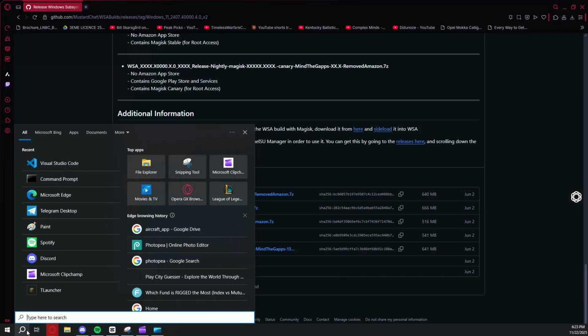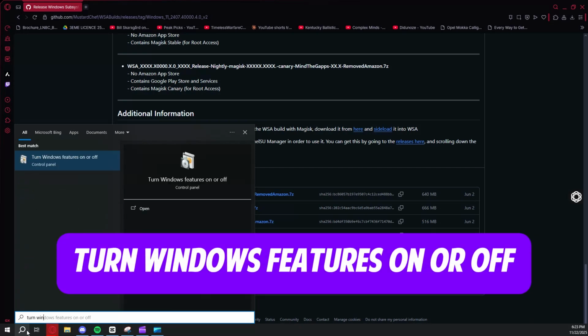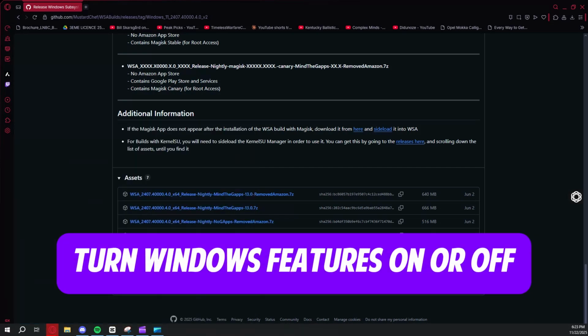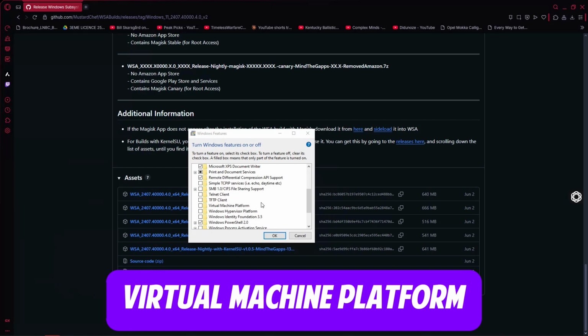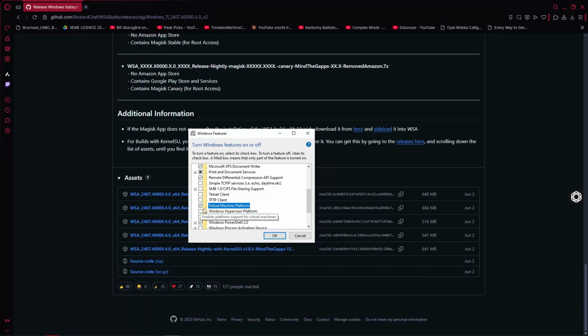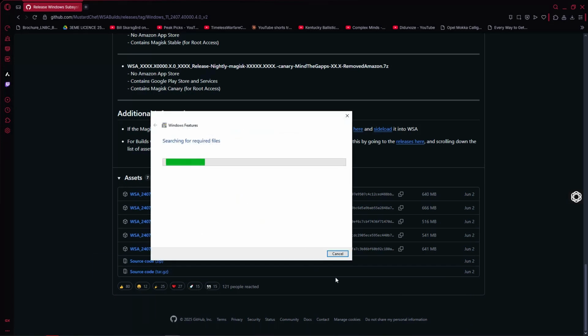Another important thing that you have to do is to turn Windows features on or off. To do so, go to your search bar and type turn Windows features on or off. Click on open. And here in this tab, just search for virtual machine platform. So scroll down until you see Virtual Machine Platform and check it here. If it is already checked, then leave it as it is. If not, just check it and click on OK. Now wait a few seconds and it will be done.